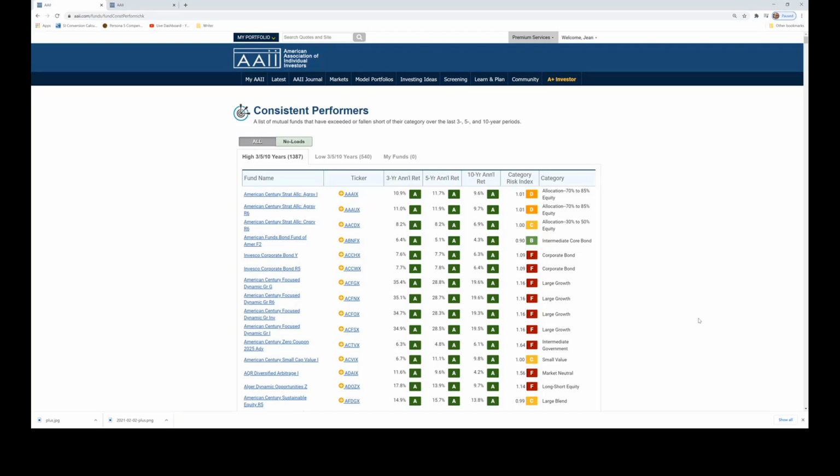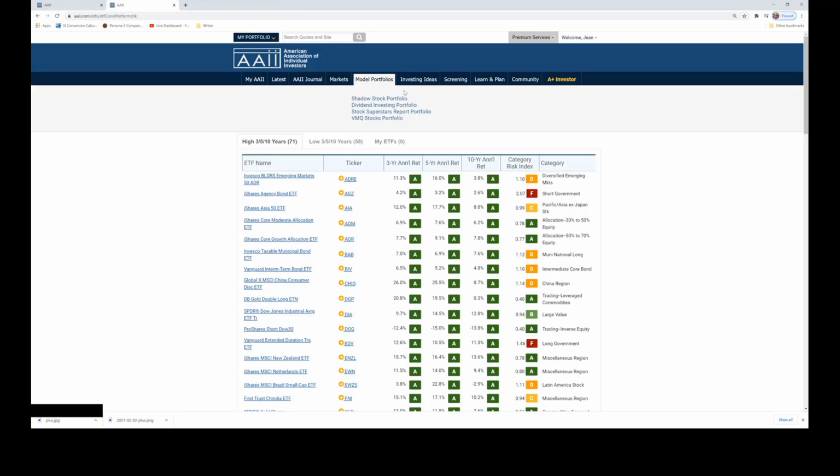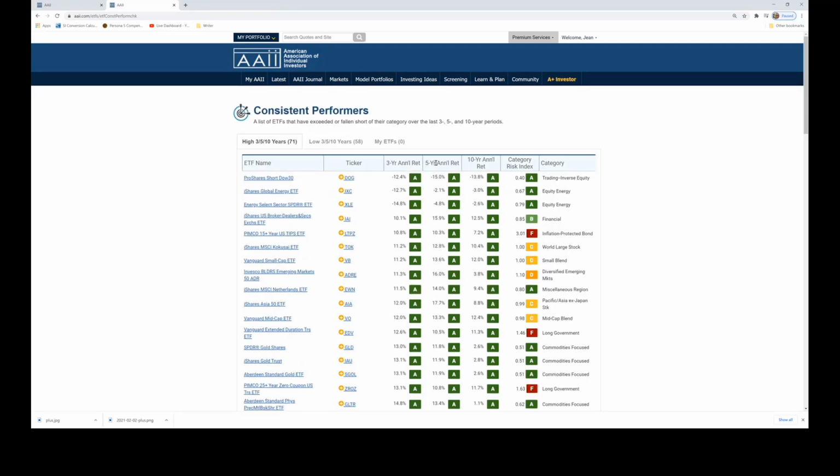So here we have the mutual funds that have outperformed their category over the last 3, 5, and 10 years. And with data as of the end of November, we have 1,414 funds that fit into this category. When looking at ETFs, out of the universe of roughly 2,200 in the A+ universe, 70 ETFs have outperformed their category averages over the last 3, 5, and 10 years.